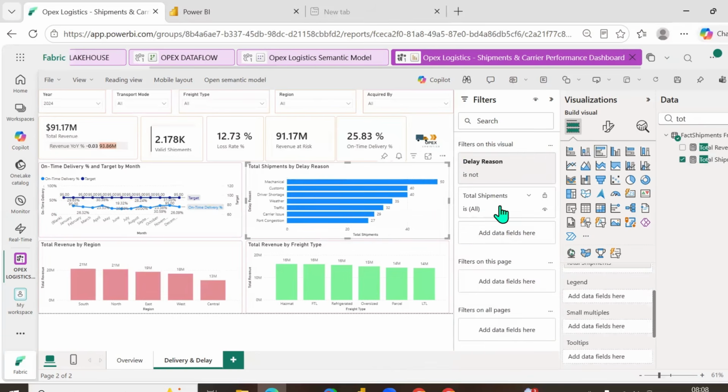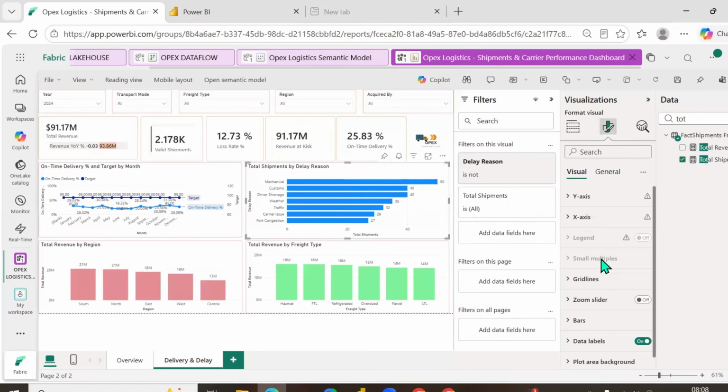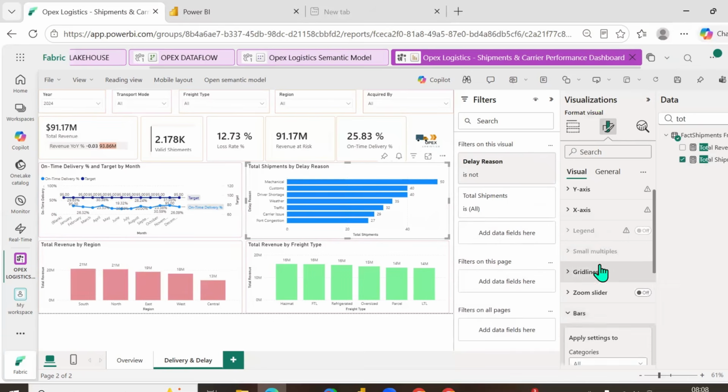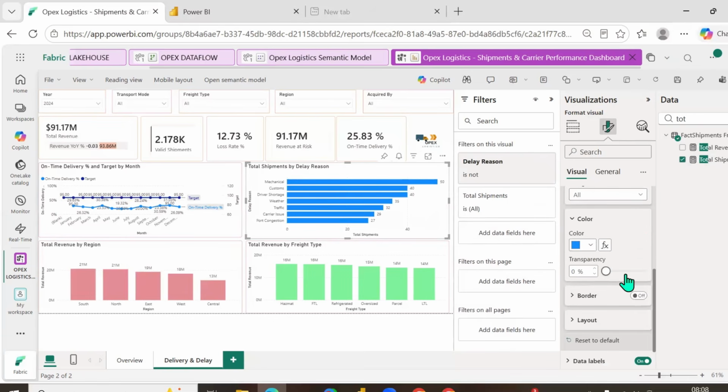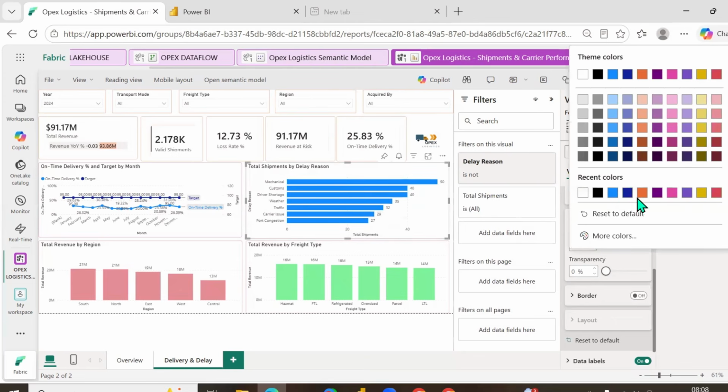Let me take off the blank in the filtration and go to format your visual and select the bars. We can select each and every color of the bars. Let me click on mechanical. And what is the reason? Mechanical got 50%, and customs, driver shortage, that is the reason for the delay, weather condition, traffic, carrier issue, port congestion. So these are all the reasons for the delay.